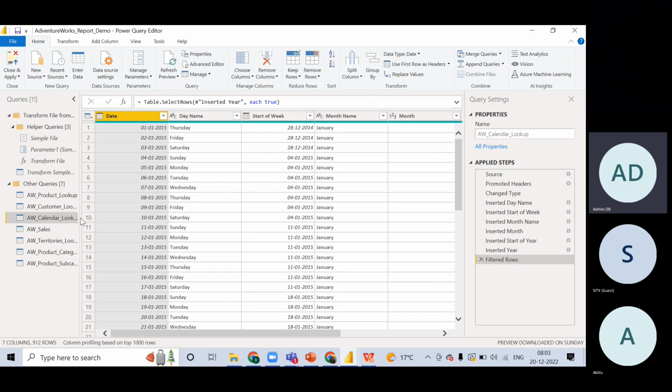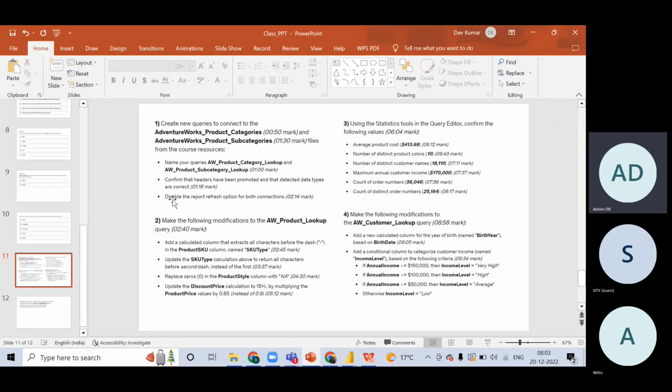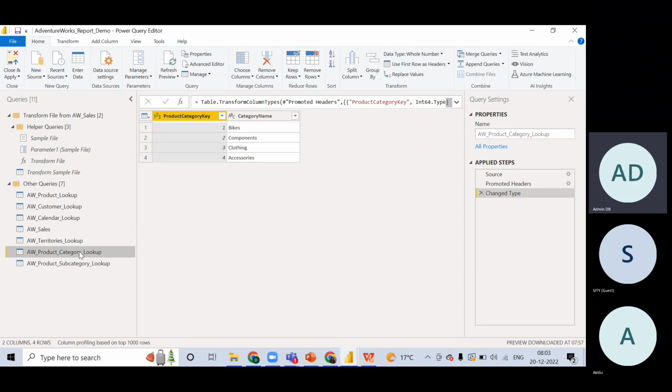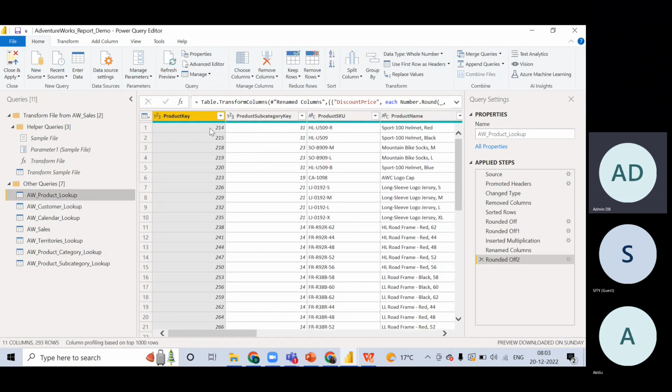So why in the question have they asked to disable the report refresh option for both the connections, meaning the category and subcategory that we have pulled here? Since these are lookup tables, right? Which means this is something we have categorized as, okay, category key 1 is related to bike, 2 is component, 3 is clothing, 4 is accessories. Or in product lookup we know that product 214, subcategory 31 is this particular product, right? So all the lookup tables will not change that frequently. These values will remain the same.